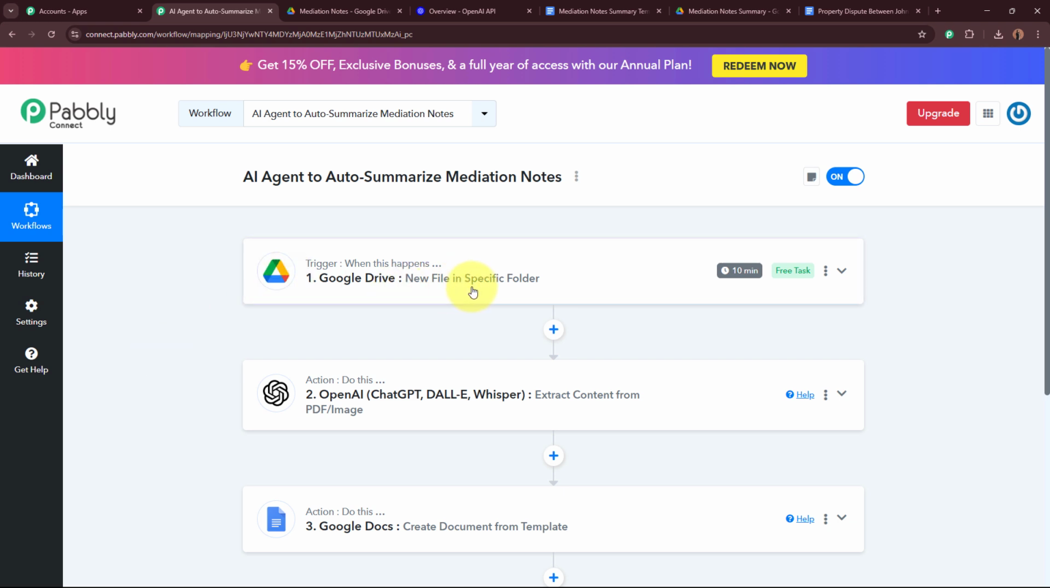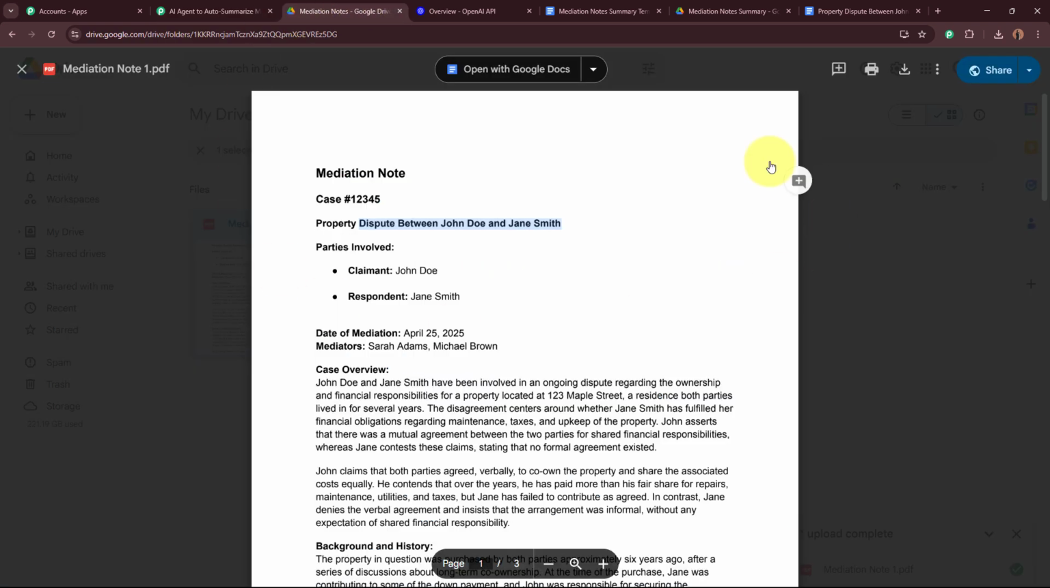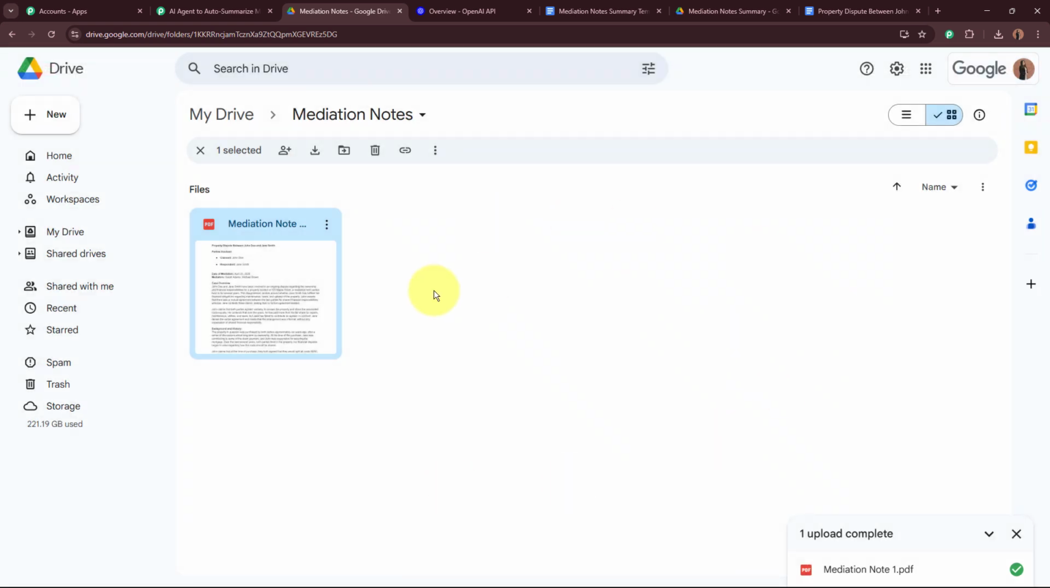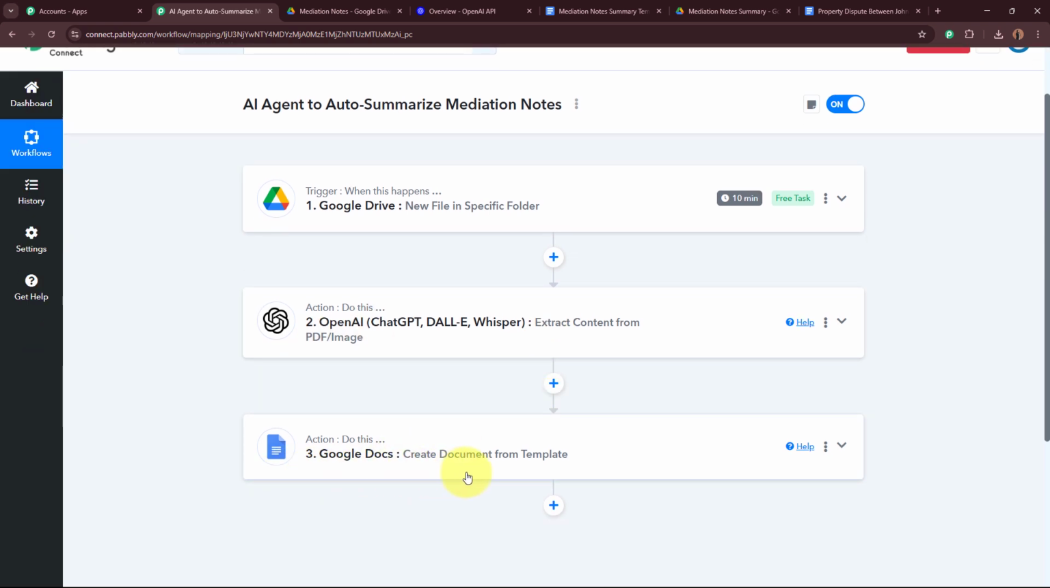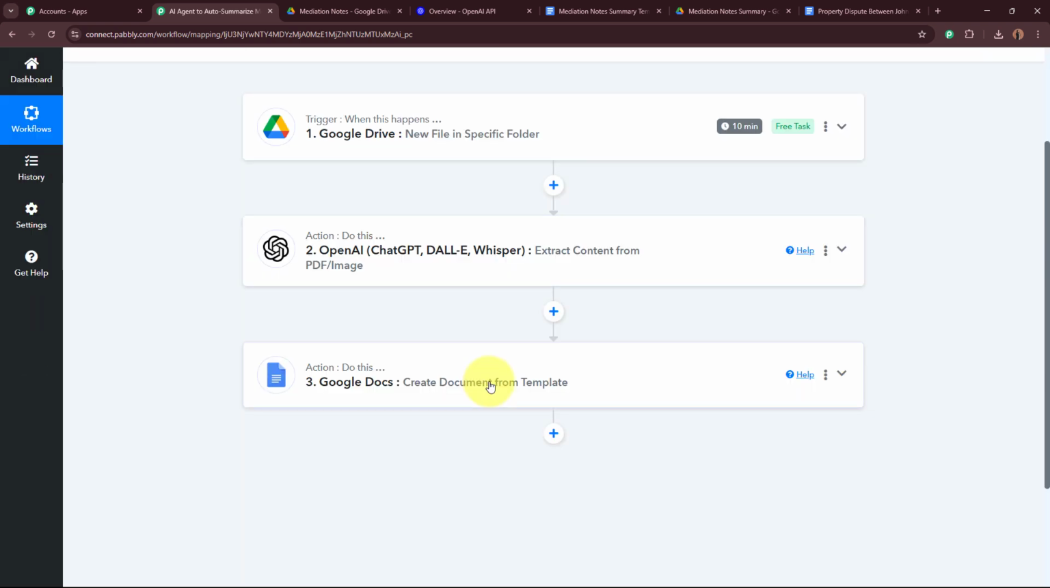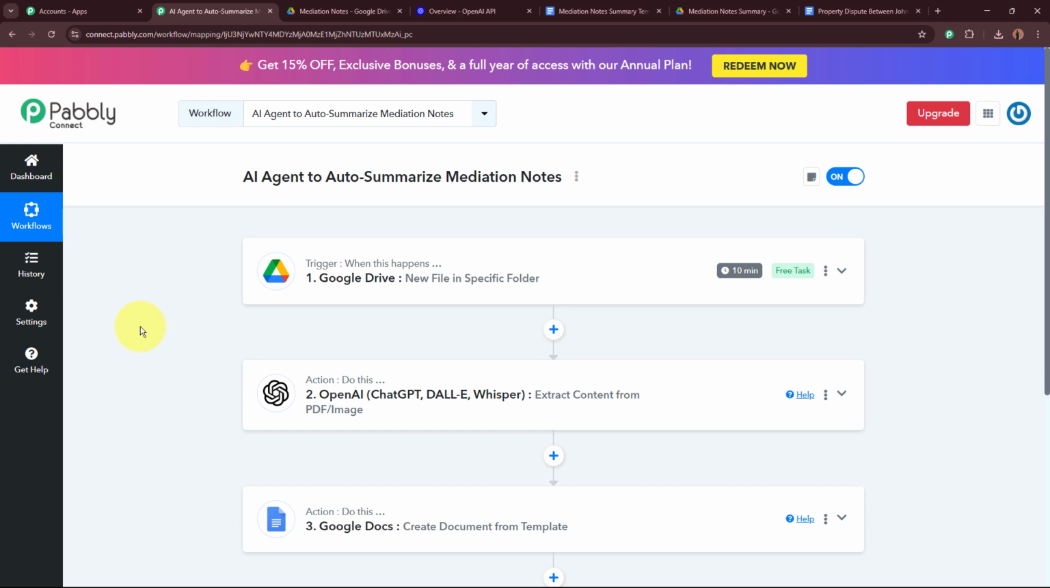The trigger is Google Drive New File in Specific Folder. As soon as I upload a new mediation note in this folder, the trigger is going to capture the response of that. After that, an AI agent, that is OpenAI Extract Content from PDF/Image, is going to extract the data from this file that we have uploaded and is going to generate a summary from the file. With the details extracted, I am going to create the document of the summary using the predefined template that I've already created before. And in this manner, I have created this amazing AI agent to auto-summarize mediation notes with Pabbly Connect.